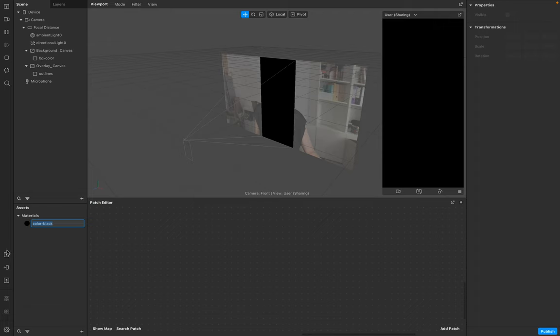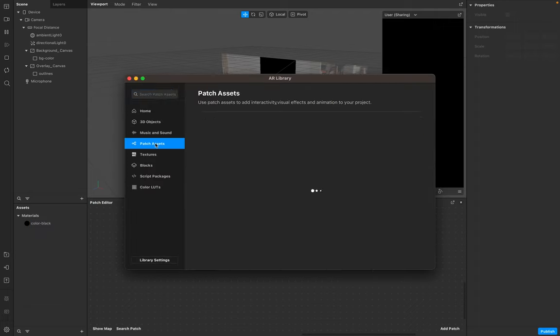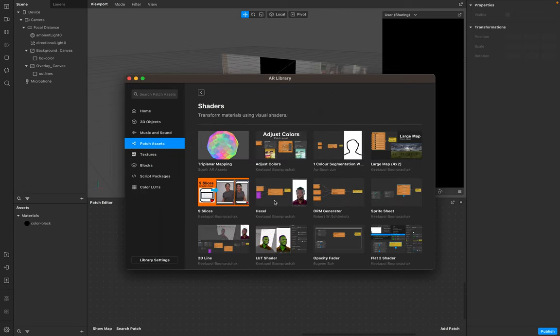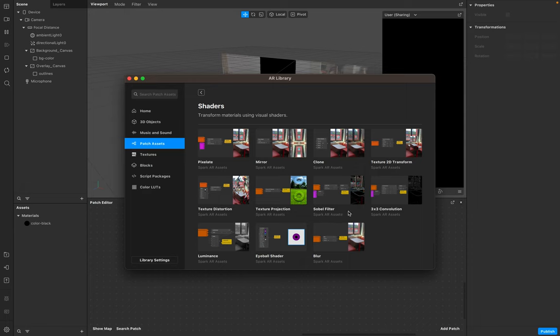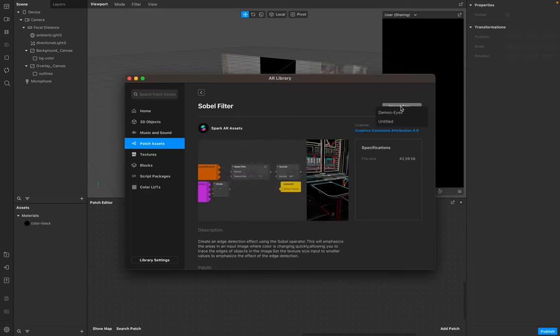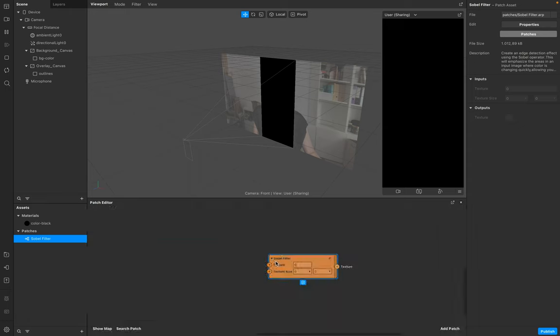And we need from our AR library, Patch Assets under Shader. When you scroll down, you find this Sobel filter. Click on it, Import, done. Now I see it right here. Make sure you close the library and drag and drop this one right here.